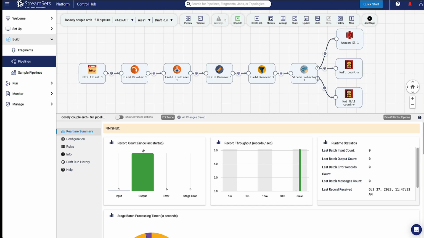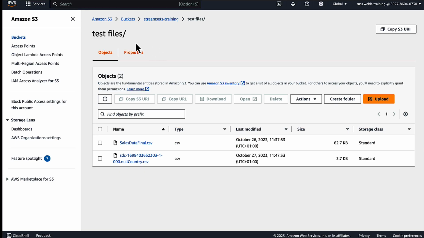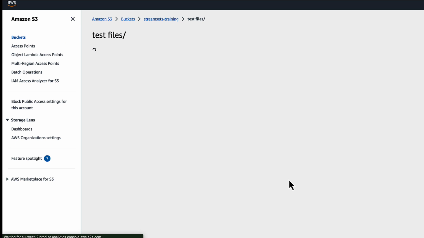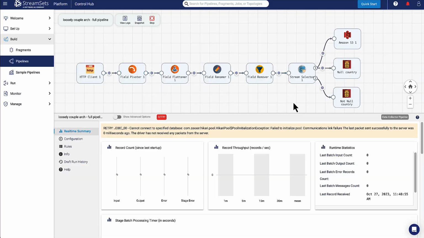and rerun the pipeline. As before, we get the error saying, cannot connect to the specified database when trying to write the data to these two tables. However, this is additionally stopping the data from being written to the Amazon S3 bucket. When we refresh our Amazon S3 bucket, we still only have the one file in there from earlier. No new file has been created. So the fact is that the database is down, and it is causing a bottleneck for any other destination.